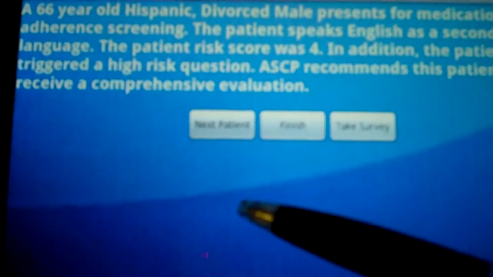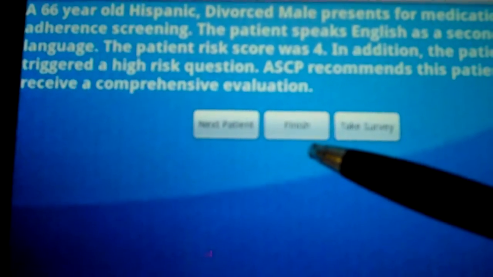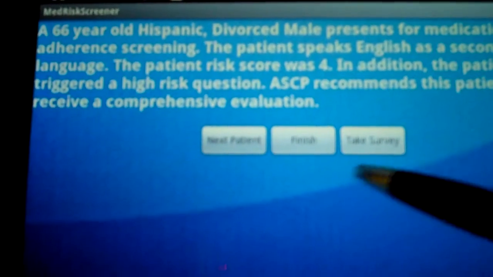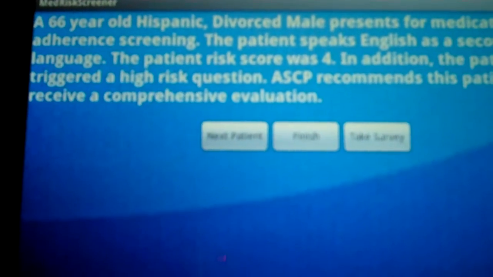From there we can go on to the next patient. We can just finish up and close the application, or I can actually take a survey. And I switched to the white background so it looks more like what people are familiar with as a survey, so that they know they're not really doing the app anymore, that they're just doing the survey.